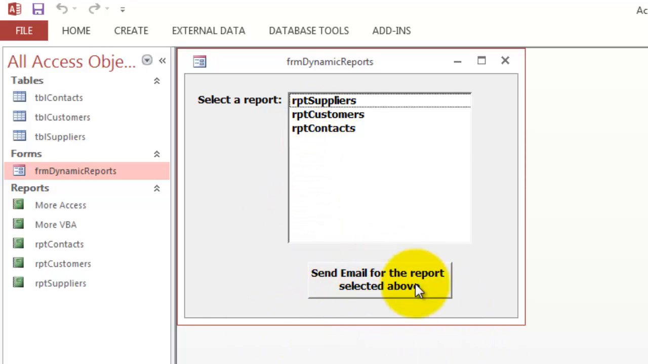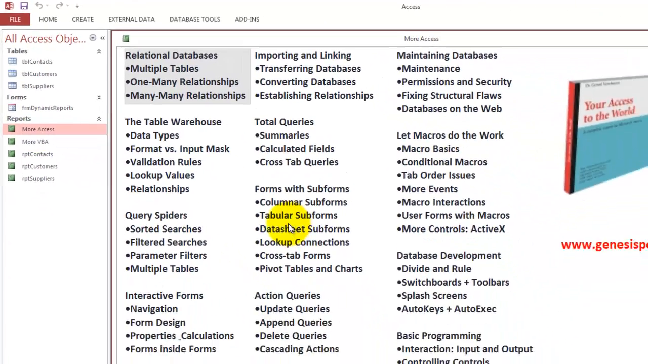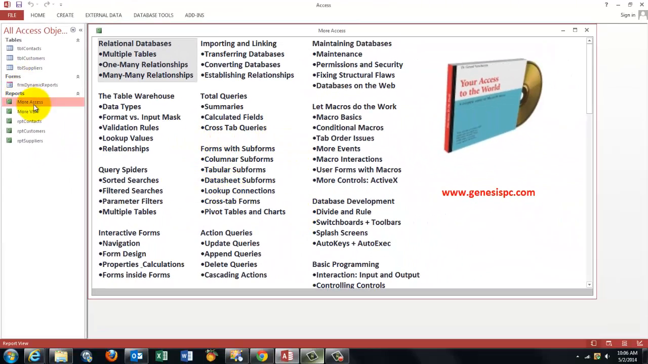So what is behind this button, how do you make this kind of thing? Again, I ask you to please go here and see how you make forms with subforms.